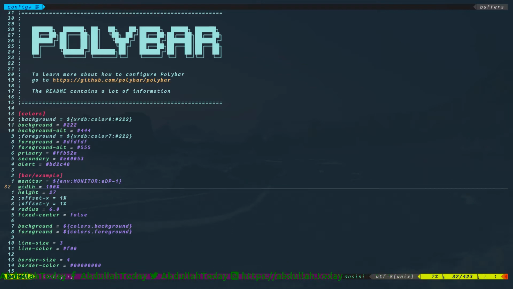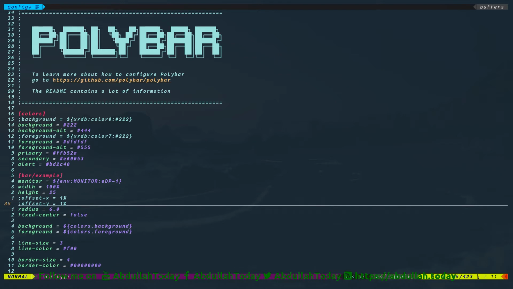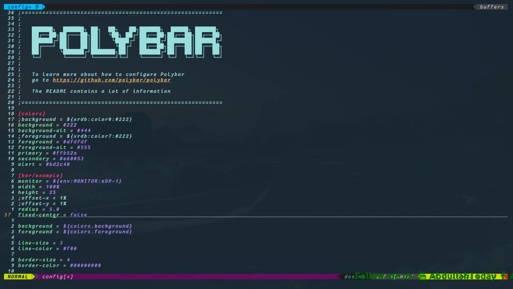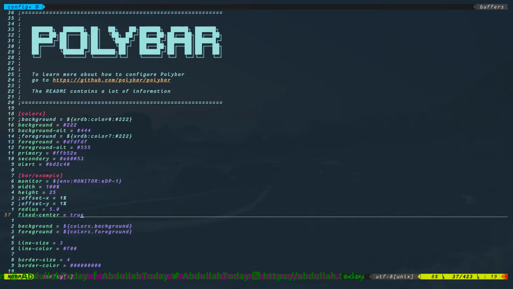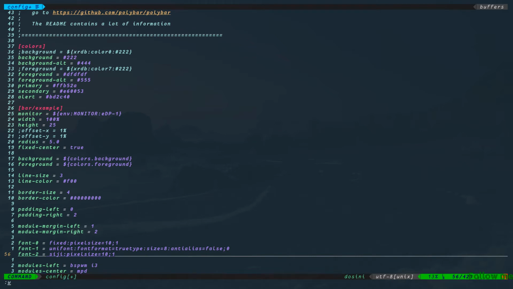Width, how much of the screen width you want it to appear on, and the height, let it be 25. Offset x, offset y, radius, let it be 5. Fixed center true, yes, it should be fixed center. This is the background color. Now let me restart my Bspwm.